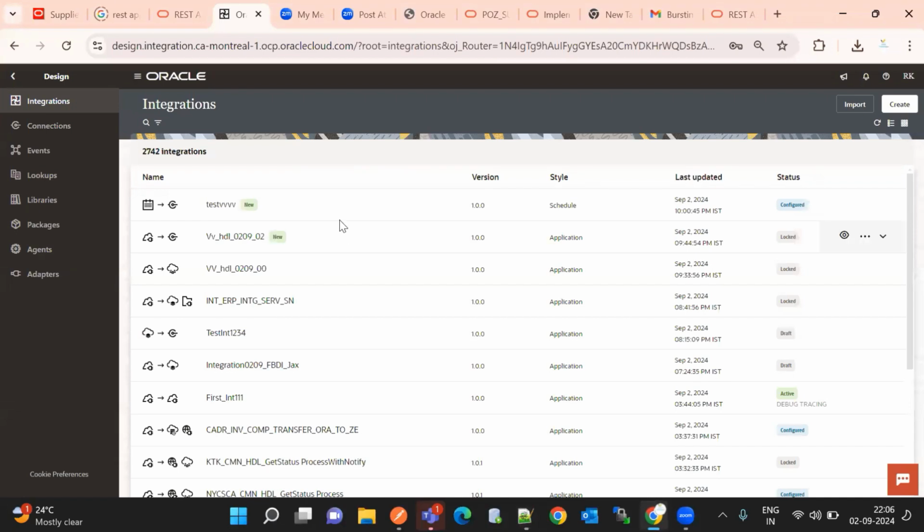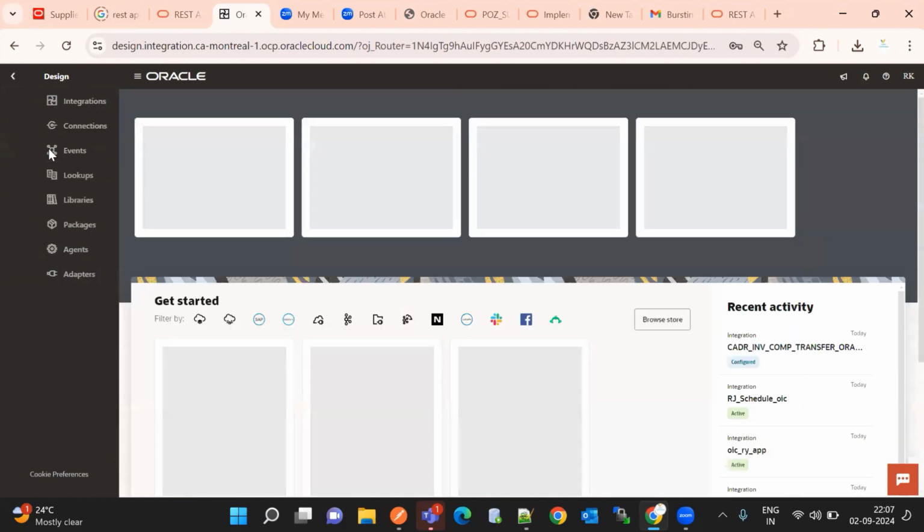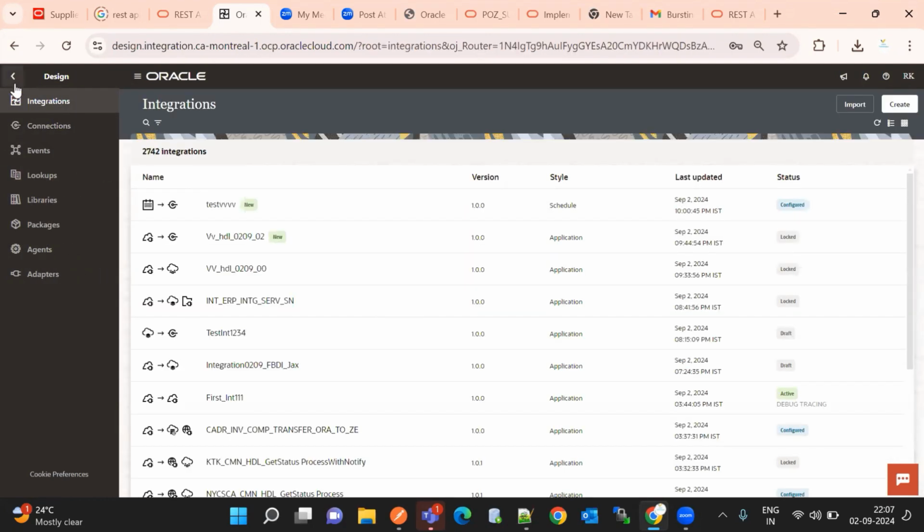Now we'll go into the integrations. Before starting the integration, first we need to discuss the basic things. We have the home page, and after that we have the integrations under design. In Gen 2 we have the integrations menu over here, but in Gen 3 we have design, the monitoring section, observability, and we have the VBCS and PCS options over here. But in this training we are discussing only integrations, not VBCS and PCS, as we don't have hands-on experience in those either.